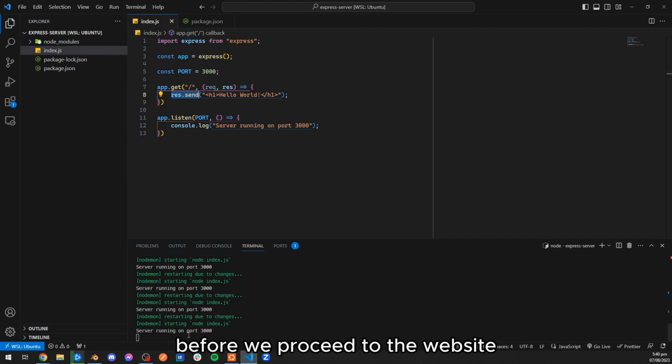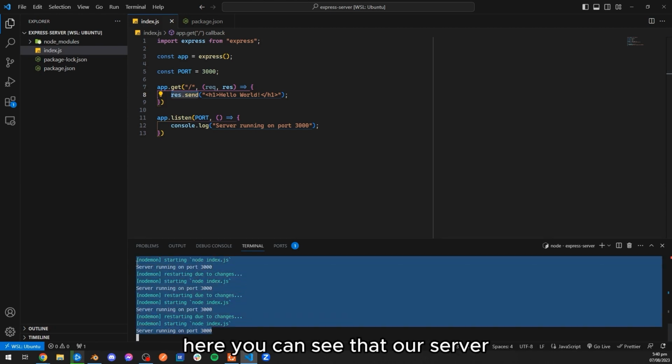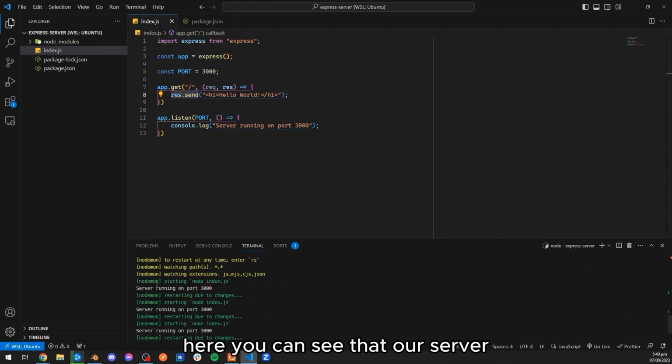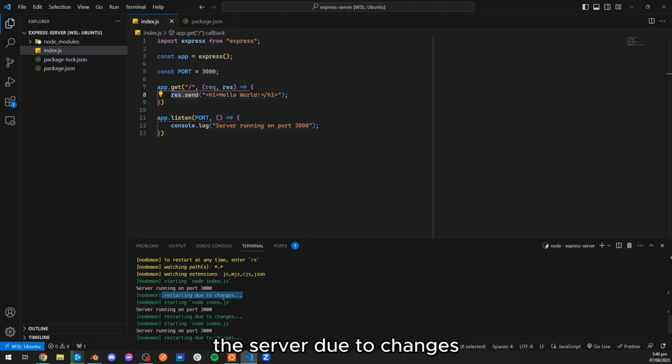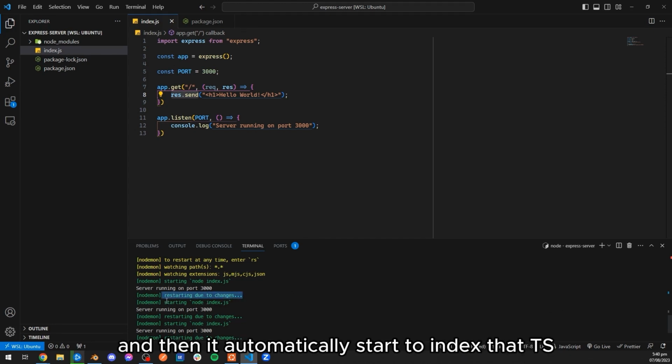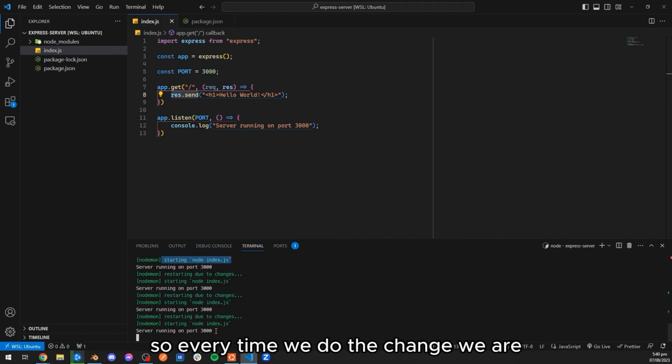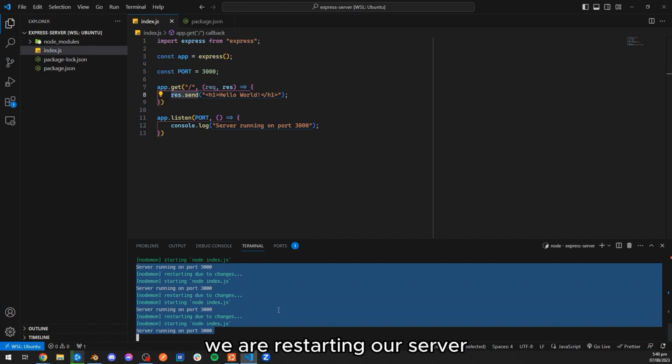Before we proceed to the website, as you might have noticed down here, our Nodemon is automatically restarting the server due to changes, as it says here, and then it automatically starts node index.js. So every time we make a change, we are restarting our server.